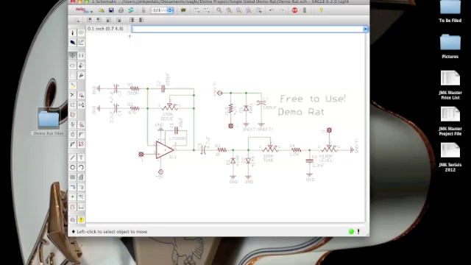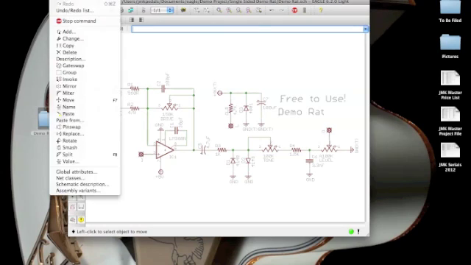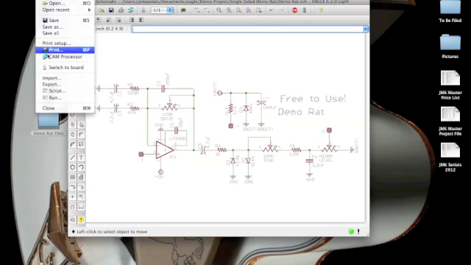Okay, so now what I'm going to do is go up here to the File menu bar, the toolbar at the top of my screen here. It says File, and then I'm going to go down here to the place where it says Export. Hopefully you'll be able to see that clearly. Right there it says Export.